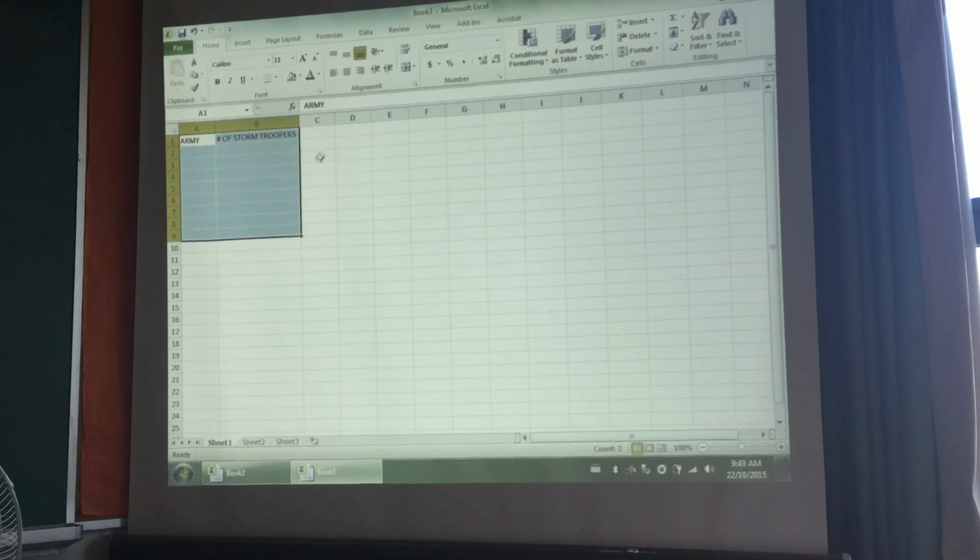The next step, to make it look a little bit neater, we want to highlight the cells that we're going to be using and move your cursor up here to the alignment section, and you hit this and that is center. So that'll center everything for you. From there, we'll do our armies.